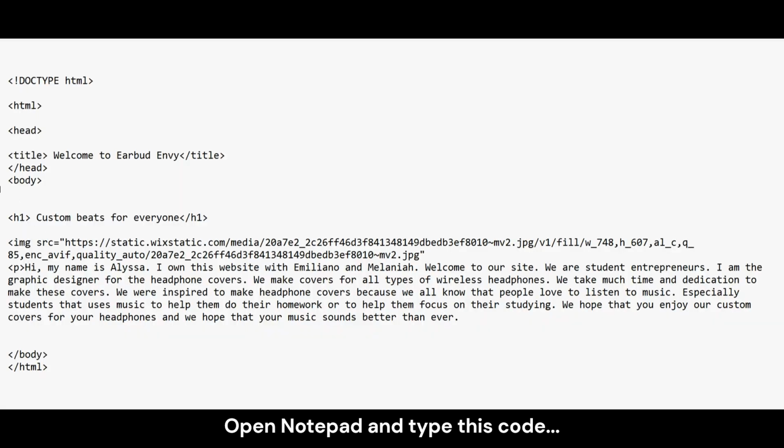So now we're going to go to the code and you're going to type body space style equals in parentheses background color. And this is called a HEX code. So every color has a code. Make sure you find that particular color. And then you want to close tag body.